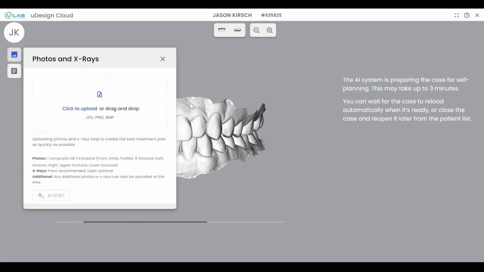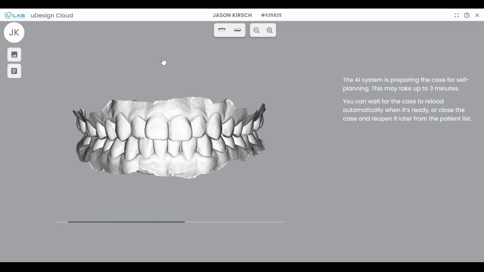Once completed, you'll see the new scans appear as well as a message letting you know that the AI system is preparing your case for self-planning. In a short amount of time, you will see the newly segmented model appear on the screen, and if everything looks good, you are ready to begin treatment planning.